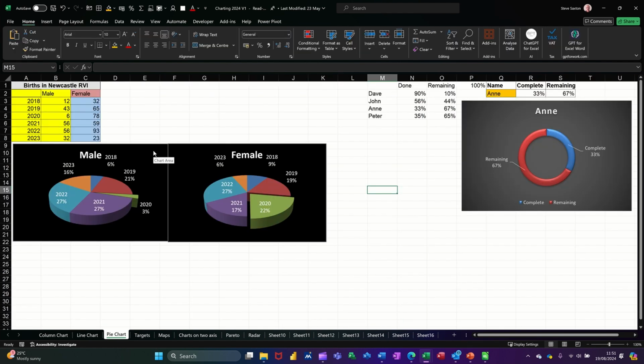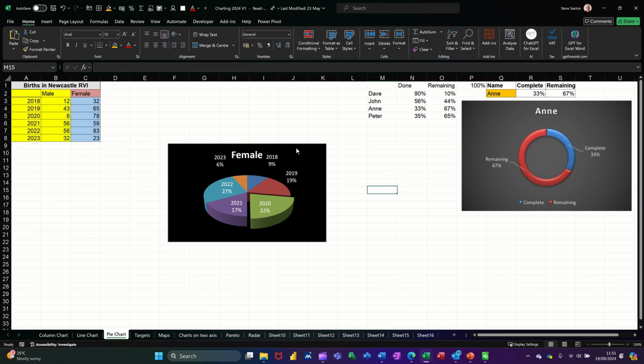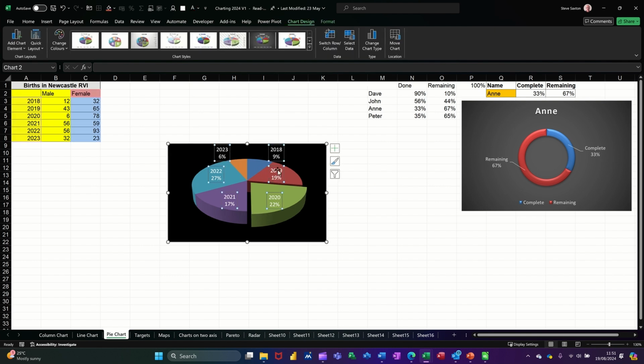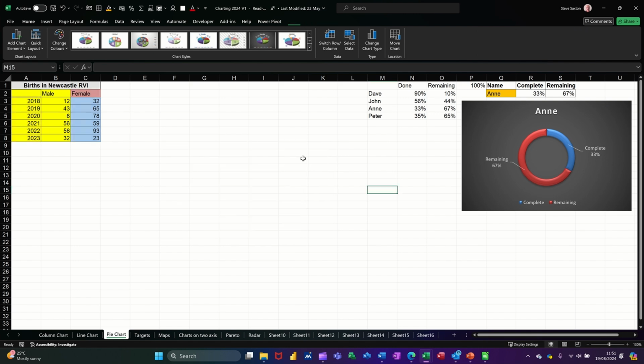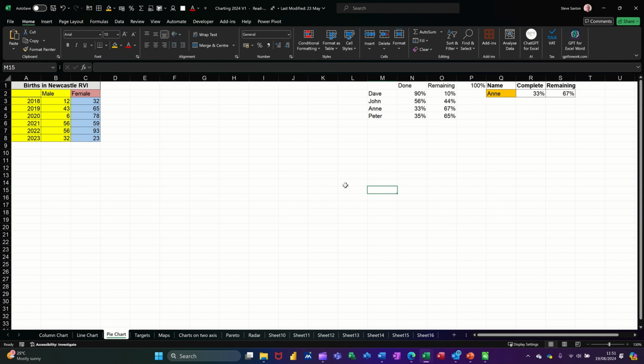So I've already got these on there. I want to recreate these. So if I just delete these off, and the best way to delete a chart, get rid of it completely, is to click into the top right hand corner, press delete, and the whole thing will go. Because if you're not in the top right hand corner and you press delete, you just delete the elements instead of the whole chart. Eventually we'll get rid of the whole chart. I'll get rid of this donut chart as well.